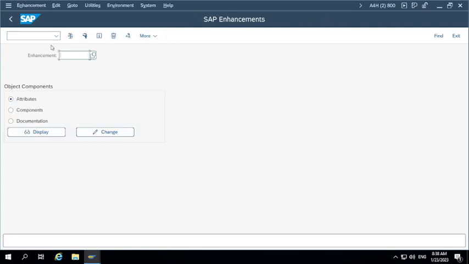SMOD. Now we don't know what the customer exit is. Then what do we need to do? Click on F4. In the enhancements field, click on F4.